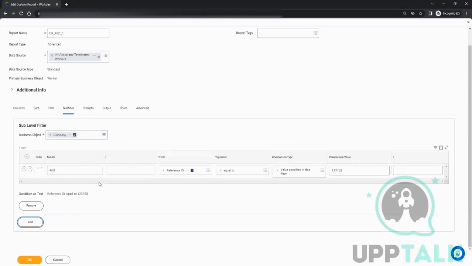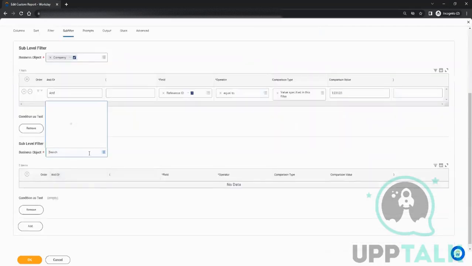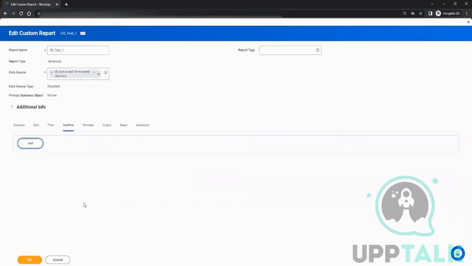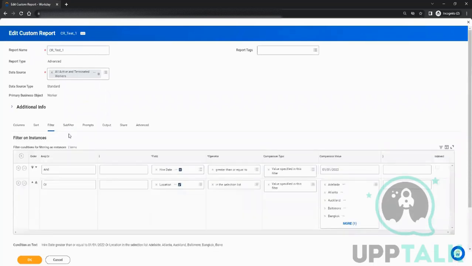Okay, if you want to add more, you can add another one, for location, and you can add multiple. Add another one, and if you click on this remove button, it will remove that. Right? Clear about the difference between filter and subfilter?